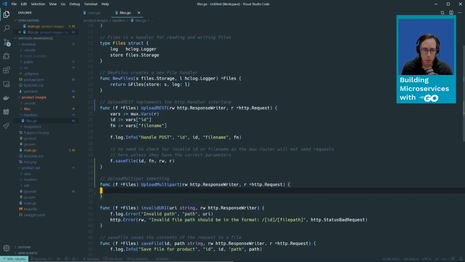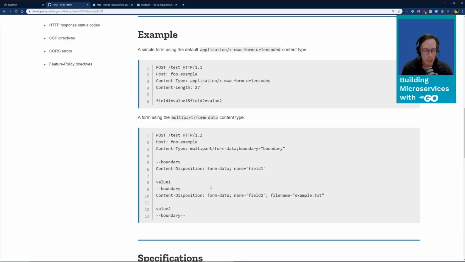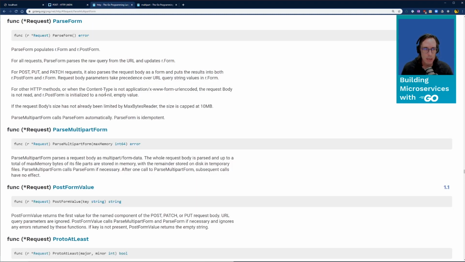So what do we need to do in order to handle multipart requests? As we saw in the documentation, a multipart request is going to have a body containing all of this information. Does that mean that we have to parse out all of these boundaries ourselves? Not really. Go has a bunch of stuff for doing this. On the HTTP request, you actually have two methods: ParseForm for dealing with URL encoded forms, and ParseMultipartForm.